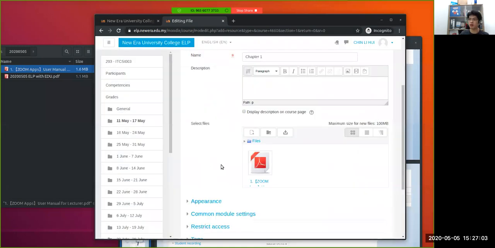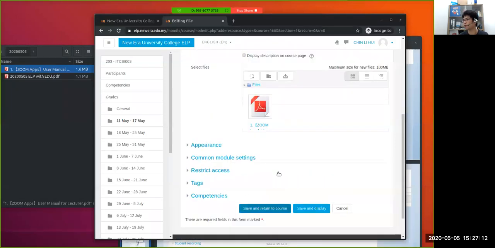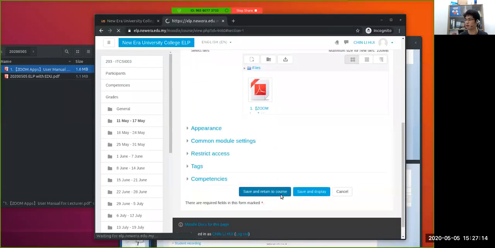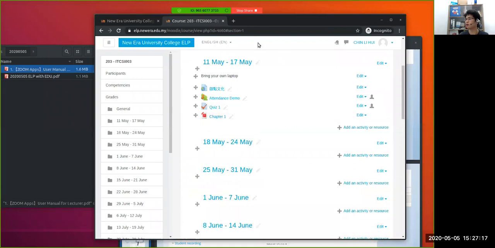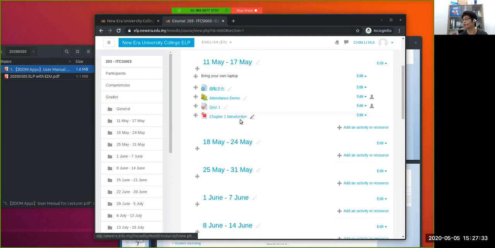So in your operating system, I guess you guys are using Windows 10, right? So Windows 10 is just drag and drop, that simple, okay? And then after you have dropped everything here, save and return. So the file will appear here. For the name, you can just click on the pen beside this, so you can rename the file name. For example, I want to rename this chapter one, introduction. Okay, and then enter. It will do the editing.